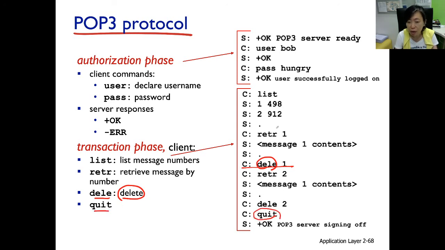So the client retrieves an email, the server sends an email, the client deletes an email, retrieves another email, the server sends another email, and the client deletes yet another email. Then QUIT, and the server responds with OK and says goodbye. So that's an example of a POP3 exchange.